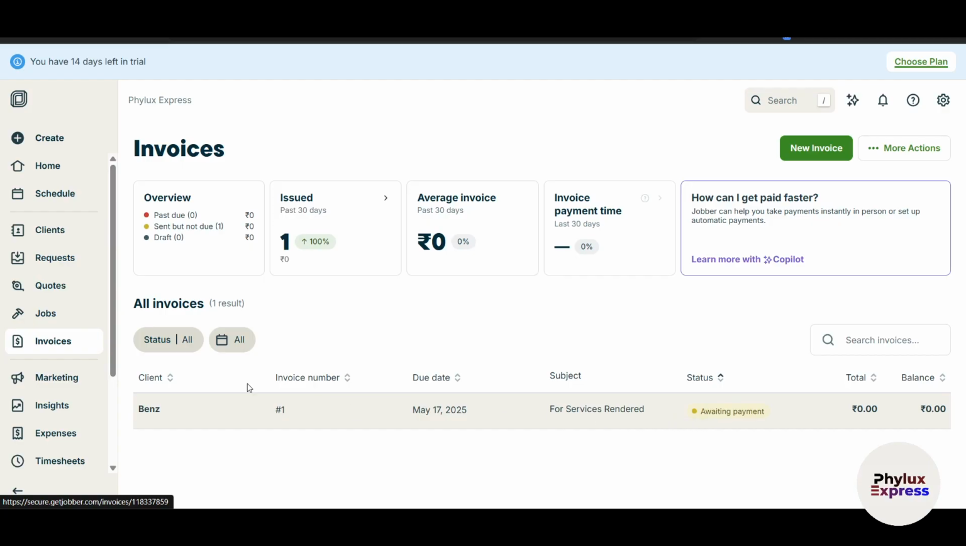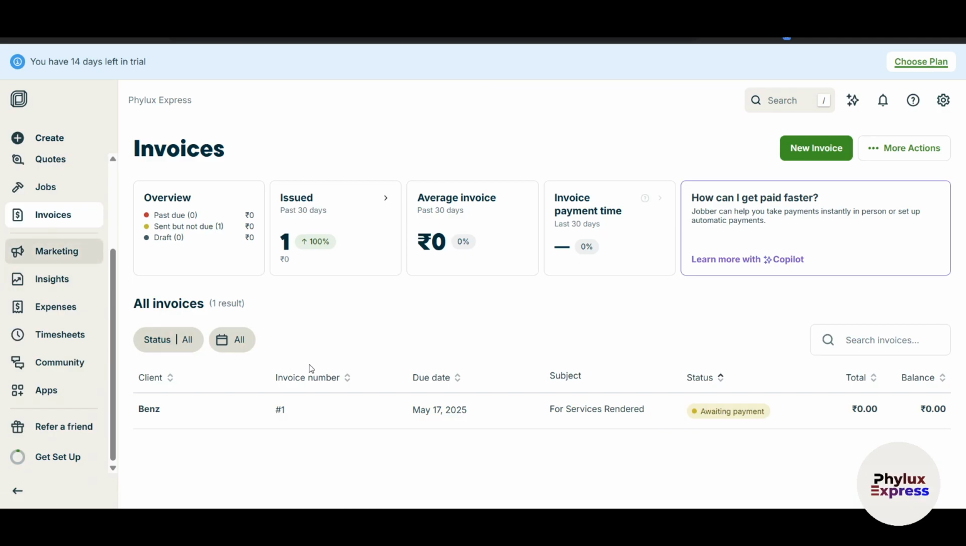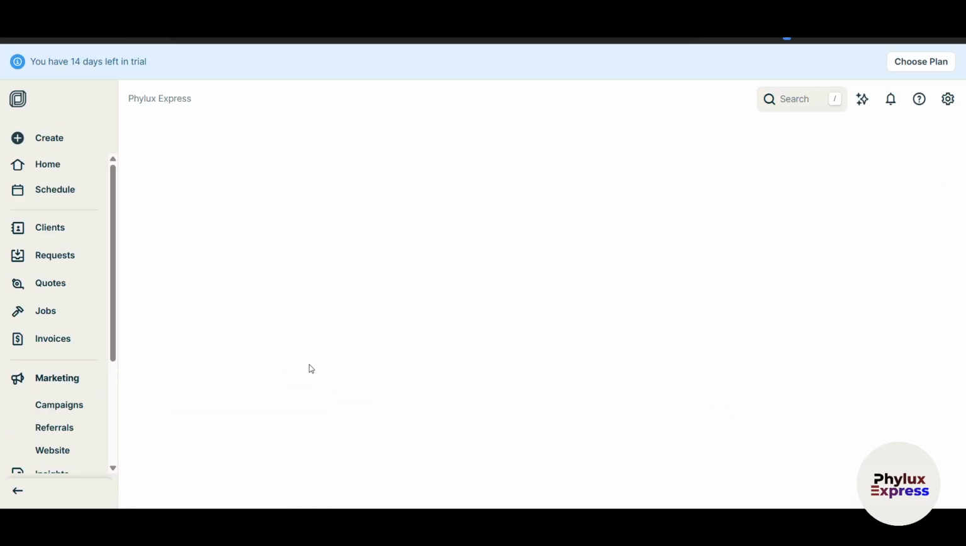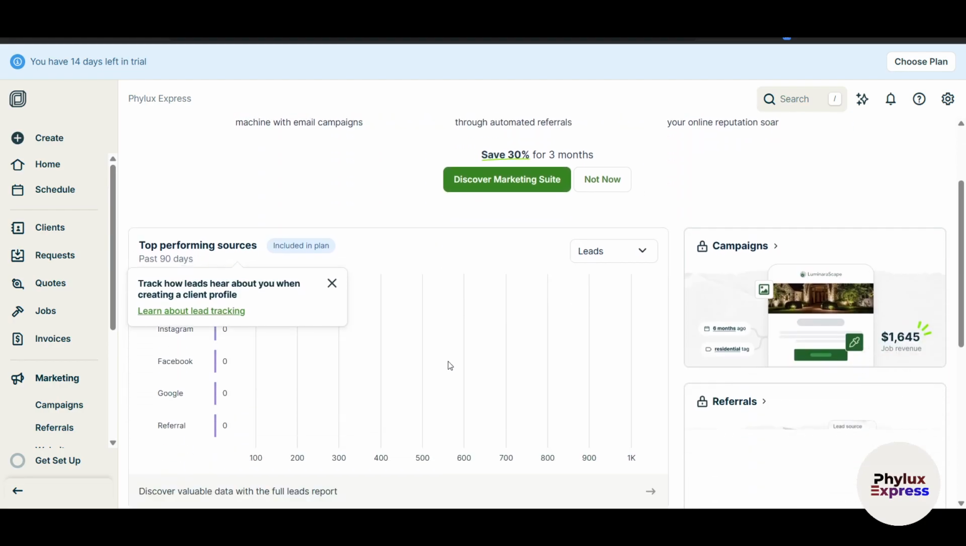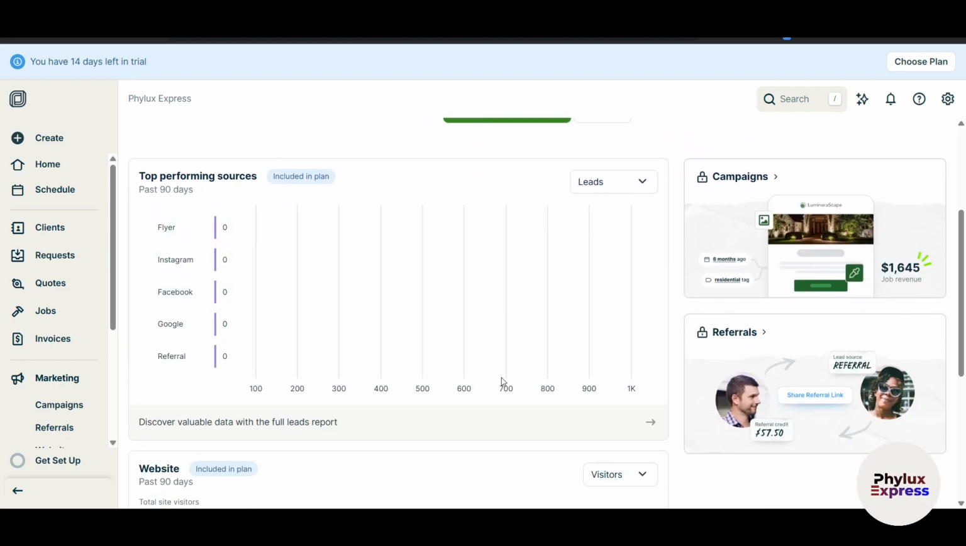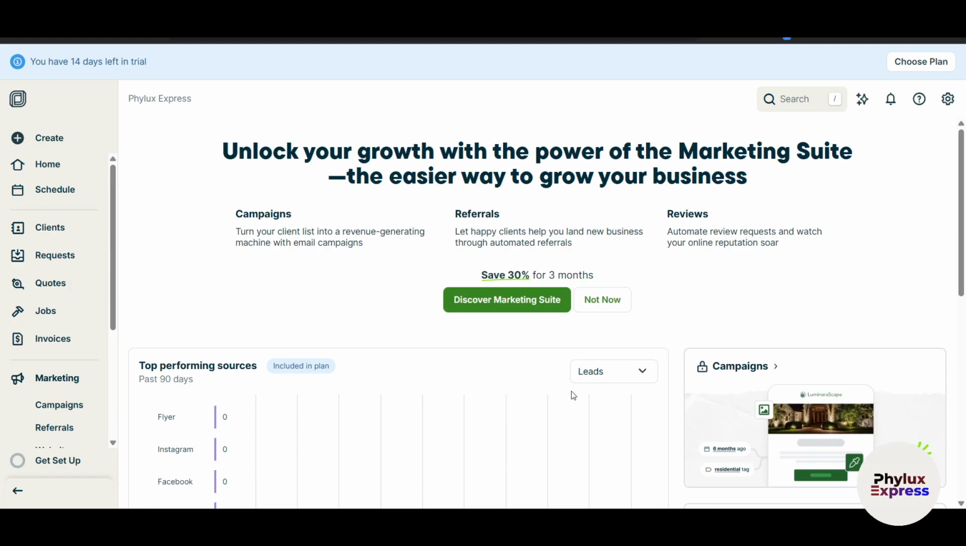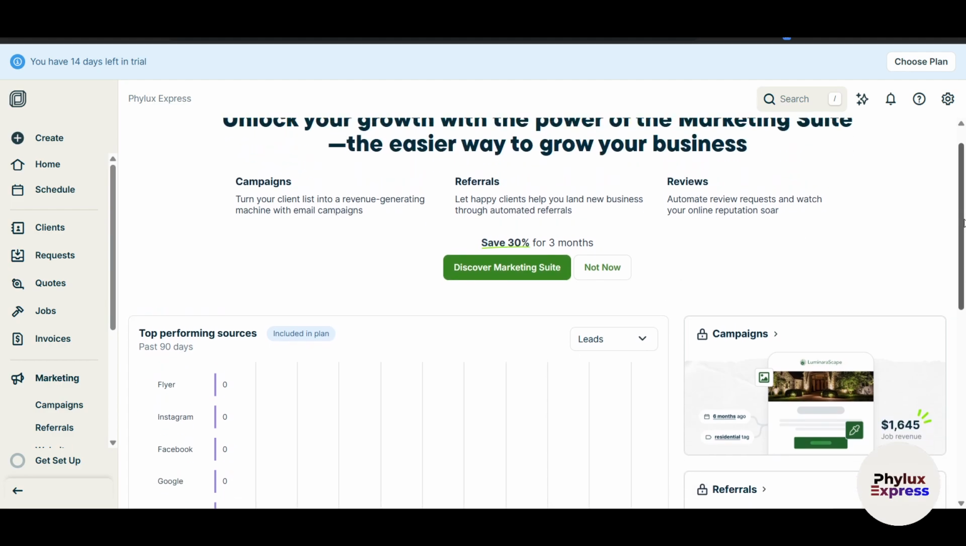So once the client pays, it will automatically show up in your invoice section. Right now, this is marketing. Now the marketing is very cool. Obviously it looks cool. Here they charge you some extra money, I guess. You can market your business in your local area or your larger area, depending upon how your business model works.